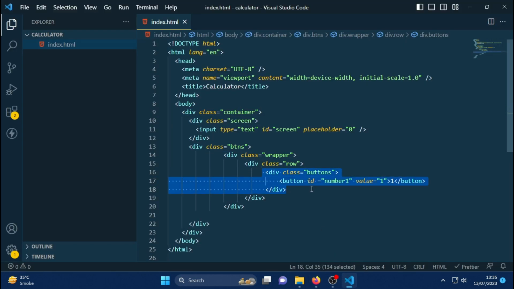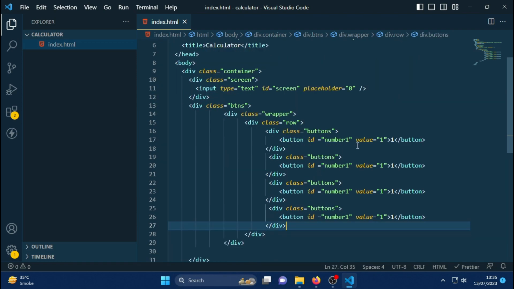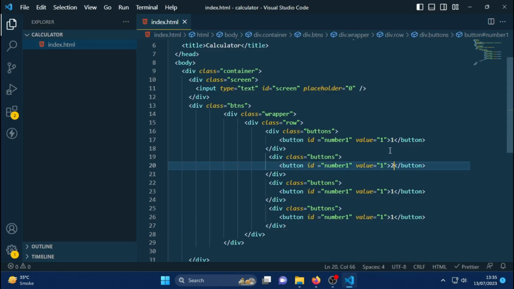Now what I will do is repeat this step. So I will copy this div and paste it 3 more times because I want 4 buttons in one row like this. So I will write over here 2, 3, and 4. Also, I will update all of these, they will be different. Let me correct it. This is going to be 2, 3, and 4.